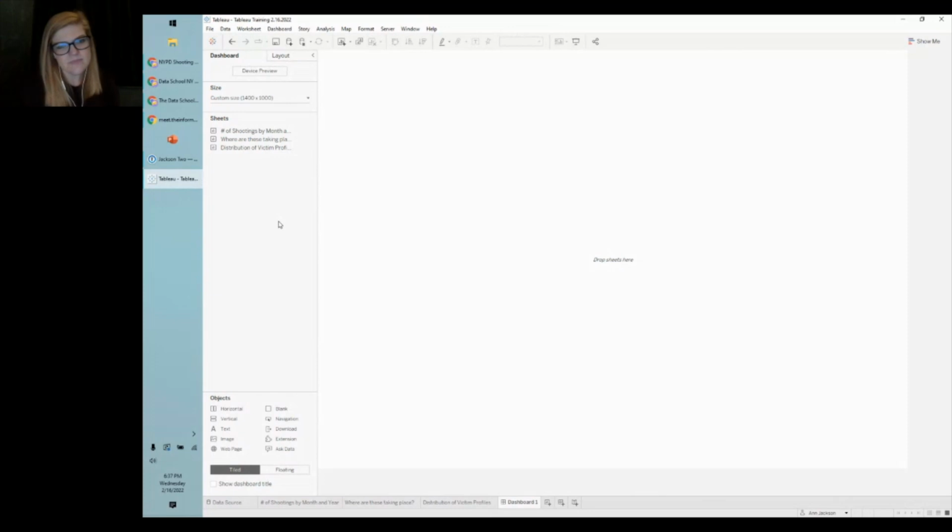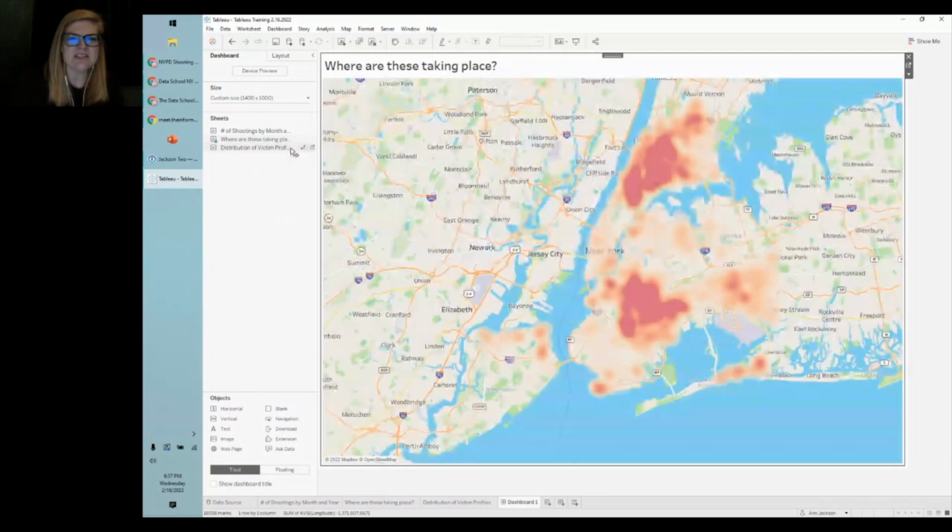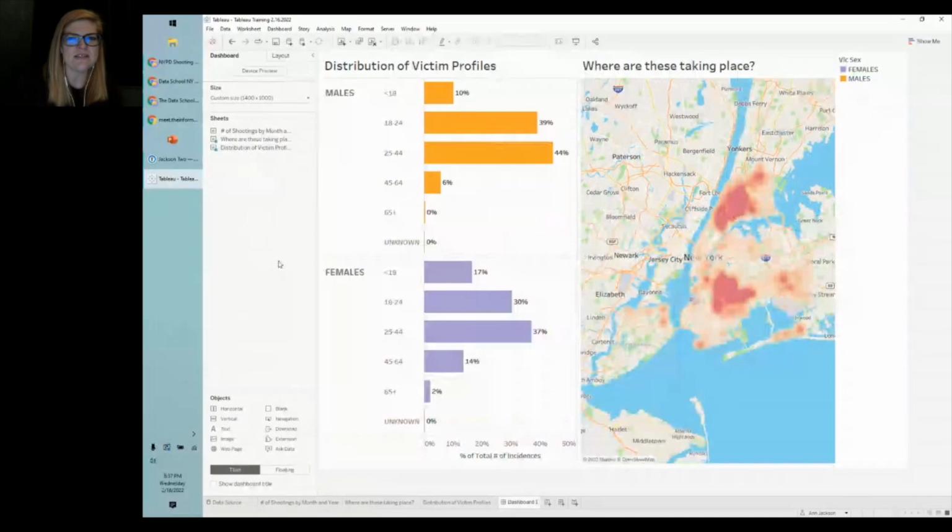Okay, so I've given you a rough overview of building a dashboard. Now let's actually do some stuff. So I'm going to drop the map on because I think that's an easy win. When you drop visualizations on, and I'm going to drop on our distribution of victim profiles, you'll see that Tableau lets you lay them out however you want.